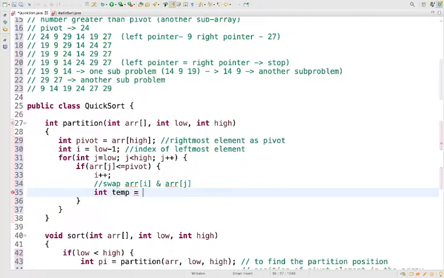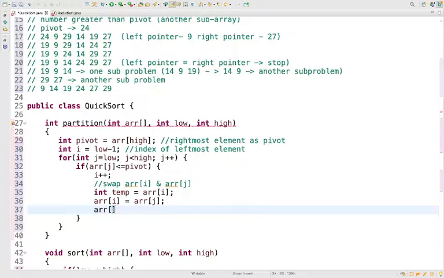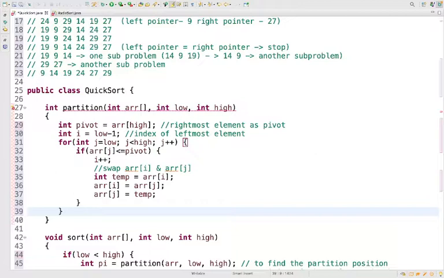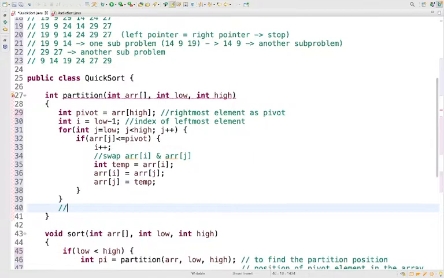So in this case it will be temp = arr[i], and arr[i] is equal to arr[j], and arr[j] is equal to temp. Okay, so this is the one, and finally, once you have done all the transactions, you look at the last element, because we have to swap the pivot element to its original position.